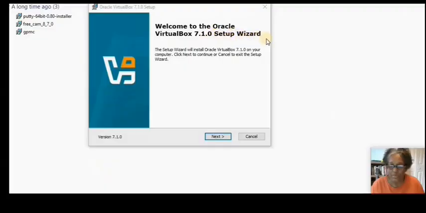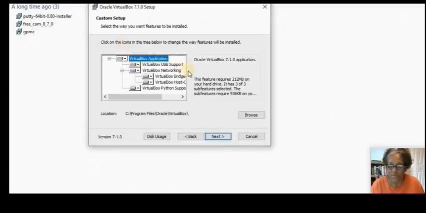This is the setup wizard. So once I click next, let's see what happens. It's going to ask me, do I want to install it to a certain location? Of course I do. So right here, where it says files, Oracle, VirtualBox, that's the path. And it's just telling us a bit more about the USB support, networking, and so on. And of course, most importantly, the Python support. It's going to take up to 212 meg of space on my hard drive, and of course a few sub features involved as well.